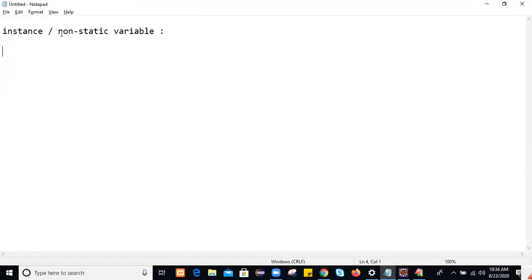So this is the instance variable. Where exactly should we create an instance variable? How to access an instance variable? When will memory get allocated to the instance variable? All these parts we'll discuss.